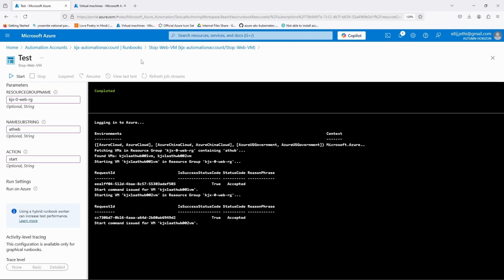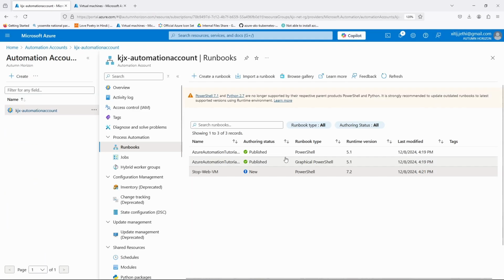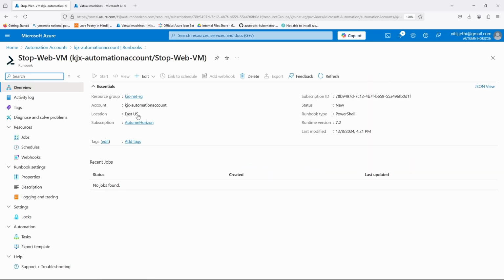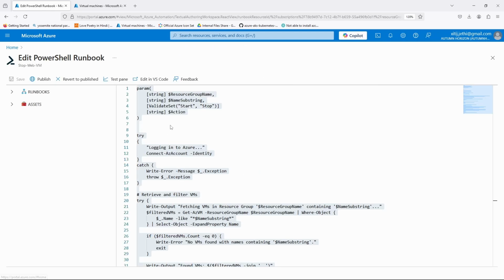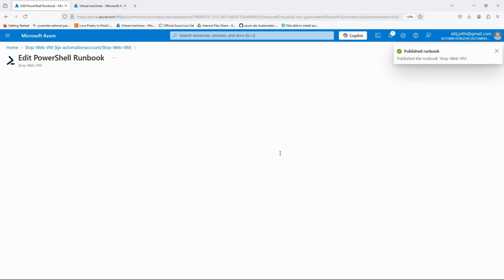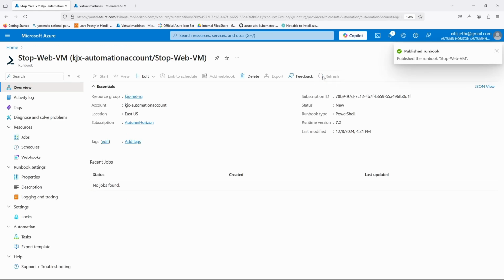But now we are going to schedule this job to run based on our requirement. For the demo, I am going to schedule it for 5 minutes from now. But before scheduling it, I need to publish this. So to publish this, I need to edit again in the portal. Okay. I need to click on publish. Now it's published. Once it is published, then we need to go to the schedules.